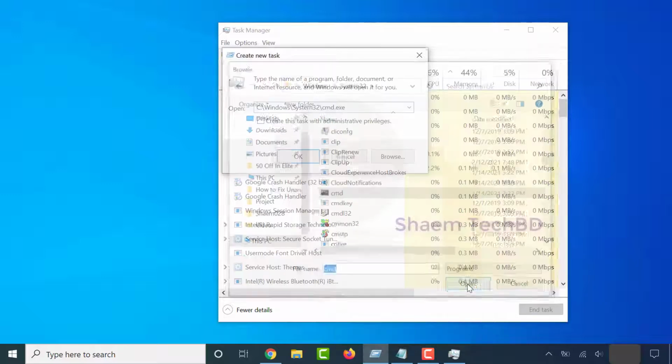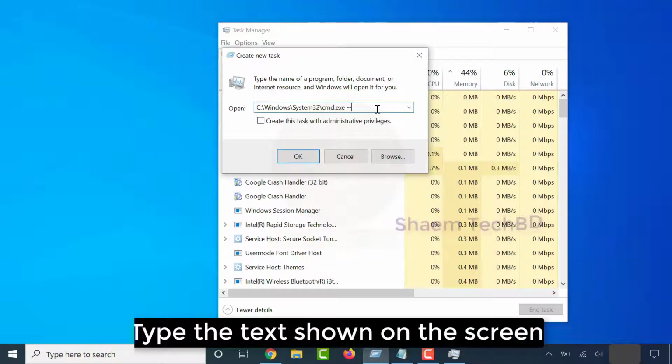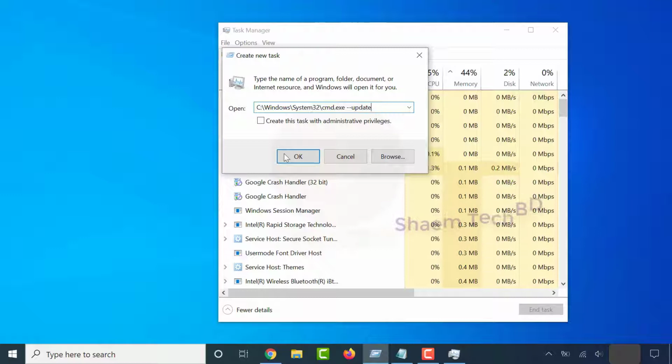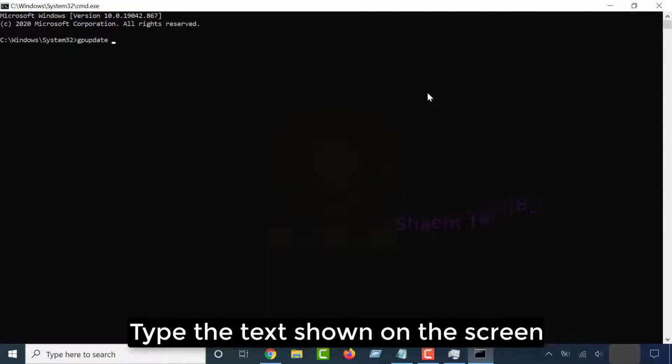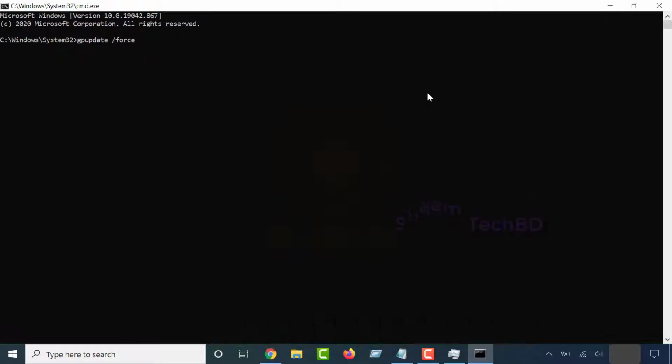Open CMD, type the text shown on the screen, click OK. Type the text shown on the screen. Click enter.